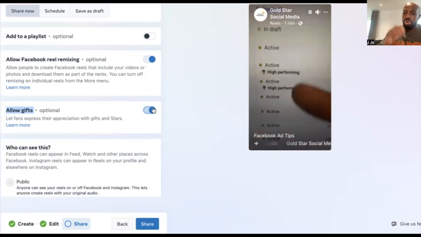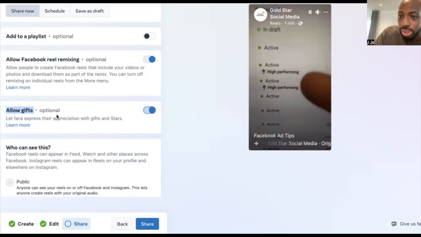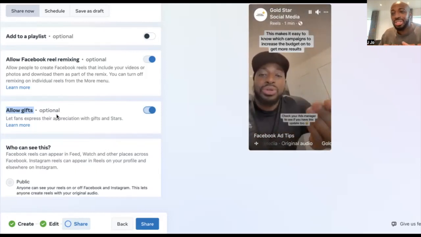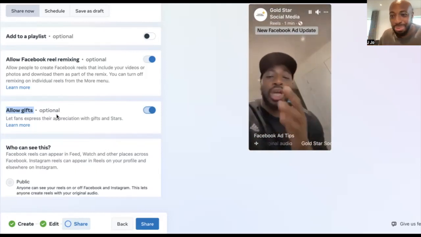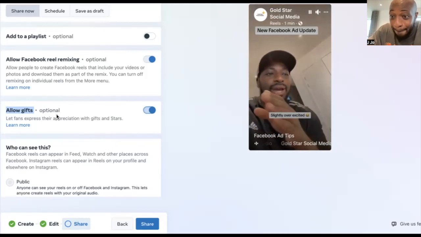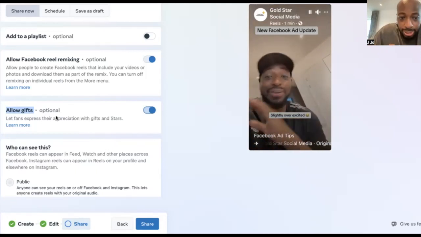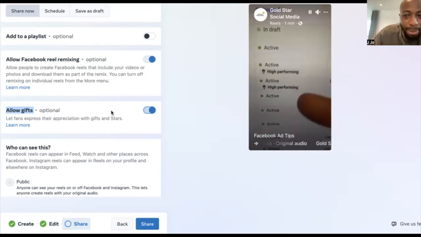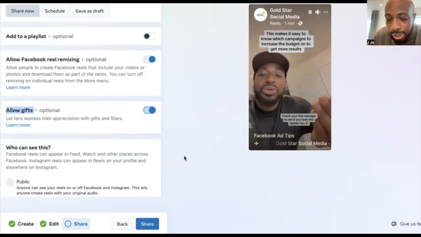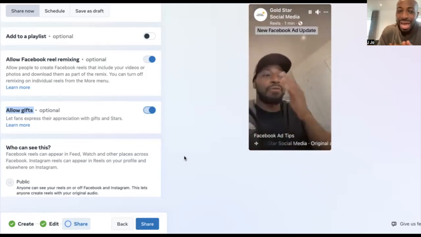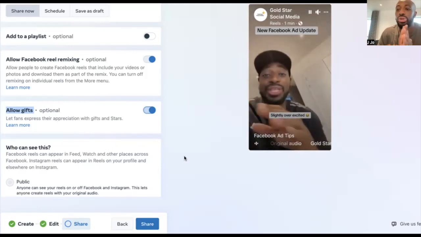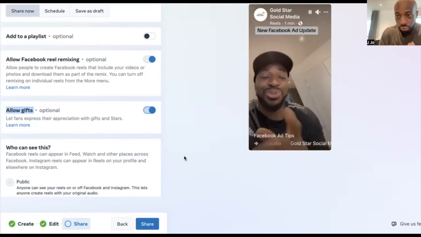So guys, this is how you do it. A lot of people aren't doing this, so they're missing out on monetization opportunities. They're missing out on these opportunities, man. So make sure you do this. Turn this on, and that's what you got to do. It's the same thing as always. Once you're happy with it, you just click share and it's done. That's it. So guys, that is how you enable monetization on your Facebook Reels.